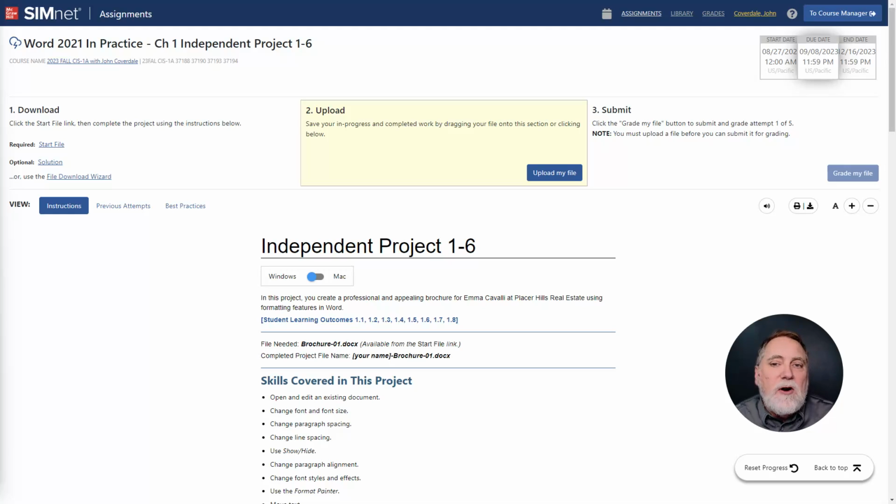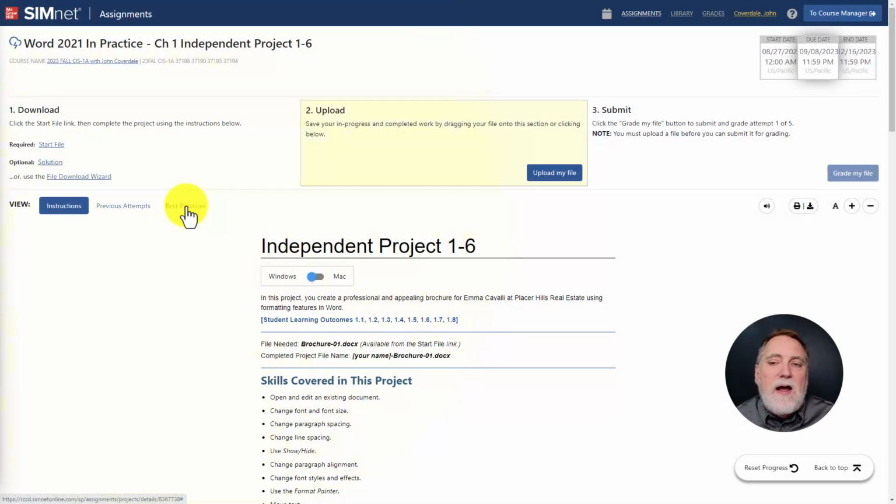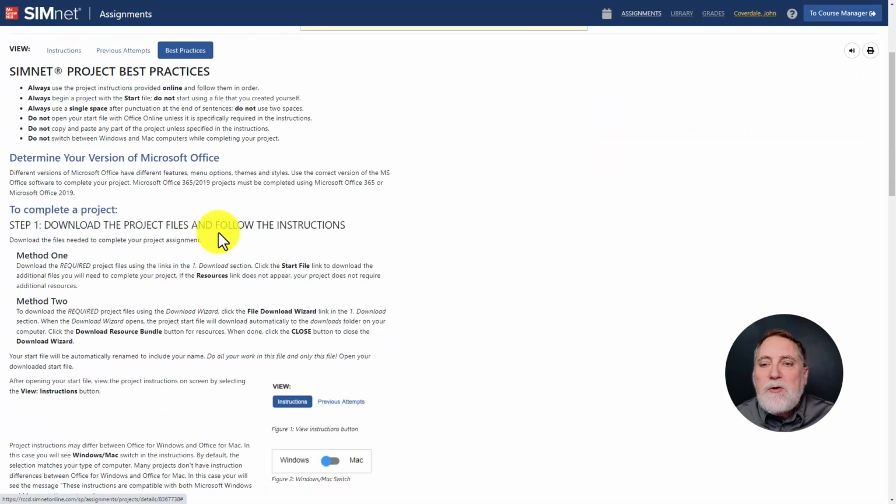So before we get started, there's a couple of things I want to tell you. The first time you do a project in SIMnet, you're going to be given a prompt to look at the best practices. You can find the best practices anytime you want to by clicking on this right here where it says best practices. I'll do that right now, and you can pause if you want to read any of this, but it has a lot of tips and suggestions and requirements to ensure that you get the best possible score and don't have any pitfalls that you might encounter.